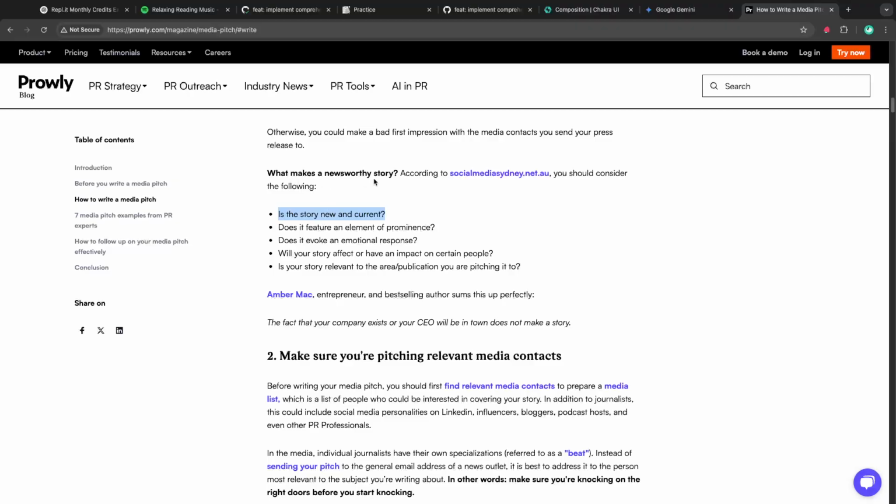Like what makes something newsworthy, according to this, you should consider the following. I think it's the news format they are following. Is the story new and current? Does it feature an element of prominence? Does it evoke emotional response? Will your story have an impact on certain people? Okay, that's basically emotional response of certain people. Is your story relevant to the area of publication you are pitching to? So all these things, as you said, are covered in, let's say, the human resource example again.